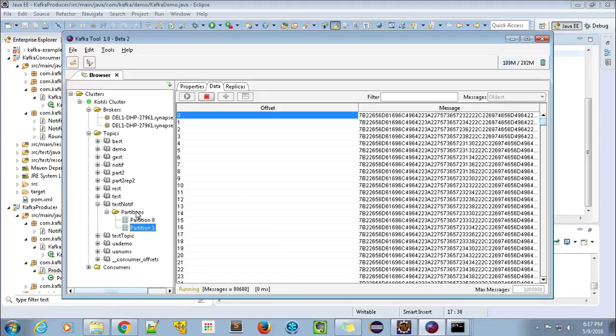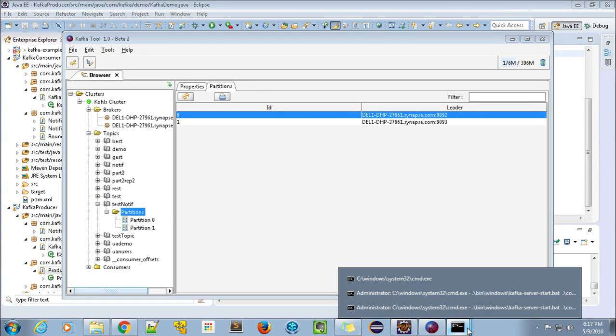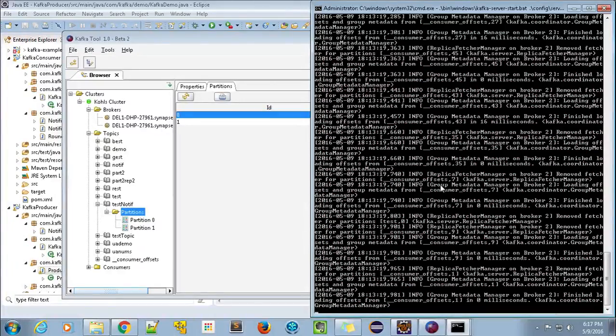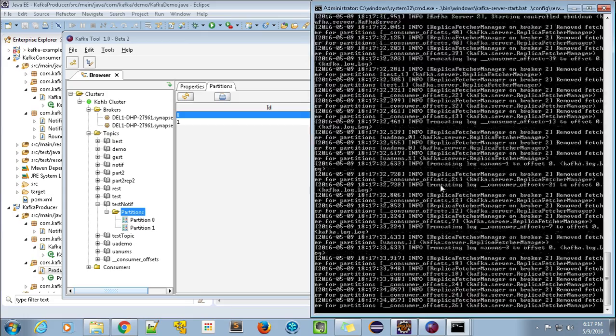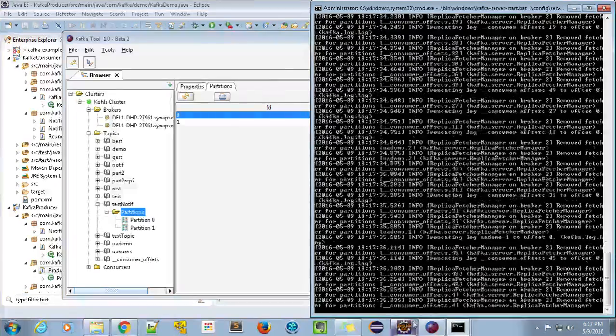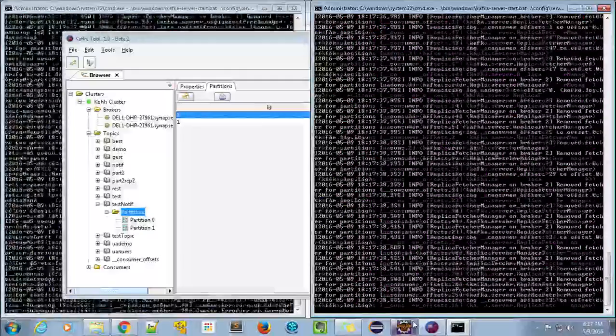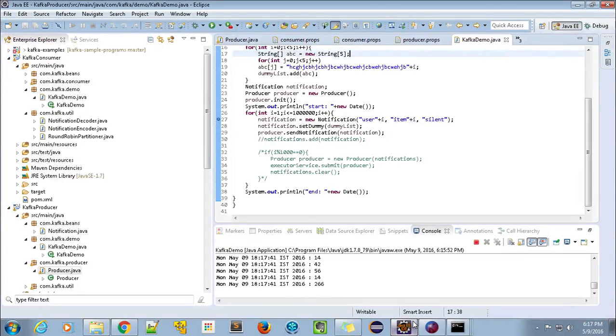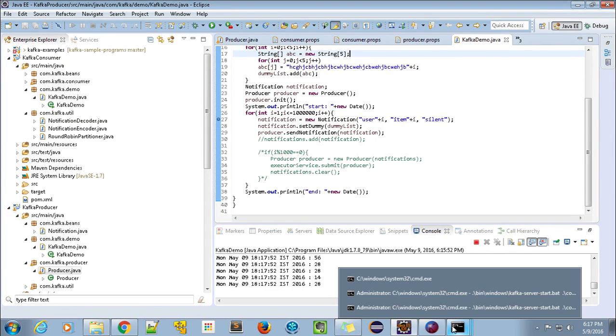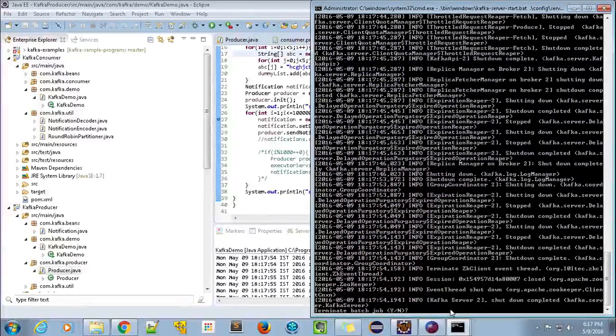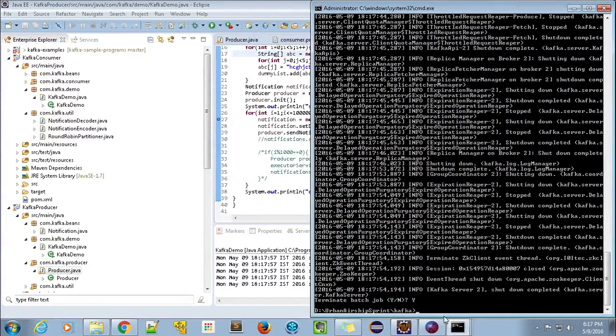Now let me go and shut down one of the brokers quickly. So it is shutting down. Now you can see that even when the broker is shut down, my fetching operation is going seamlessly, because the control of the partition is being seamlessly shifted to the second broker. This broker has now been shut down completely.